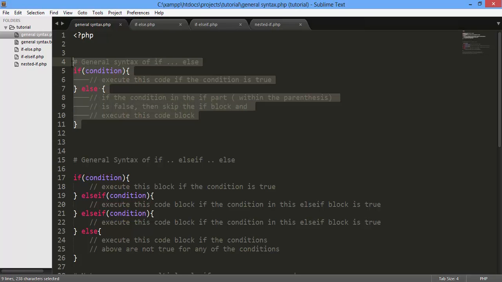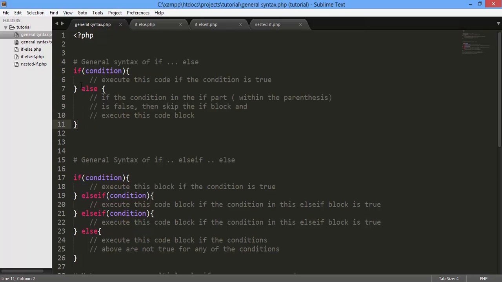Before we jump into the code, let's check the general syntax of if and else. This is the general syntax of if else. If is the keyword, then the parenthesis, and within this parenthesis you have to use the condition, then the code block, that is the curly brace, then the else keyword, then the code block. If the condition within this parenthesis is true, then this code block is executed and the else block is skipped. Otherwise, if this condition is not true, the else part is executed and this part is skipped.